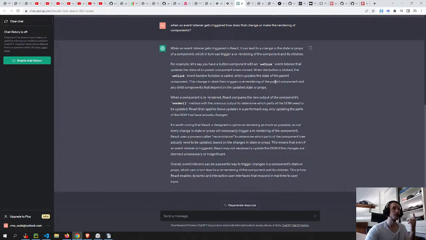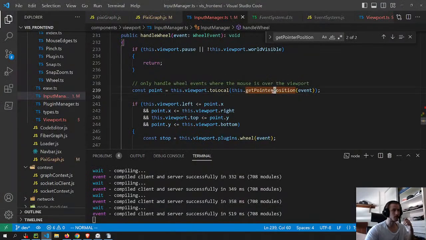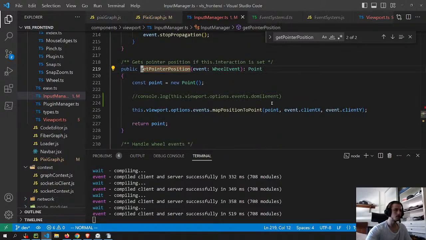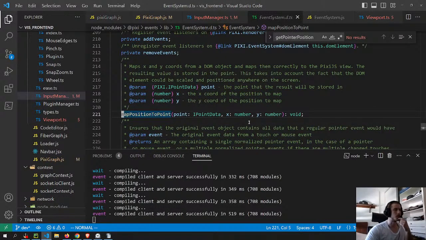Maybe it's because it's accessing the canvas. The canvas is created when you create the stage, and the parent element would be the div that is outside of the canvas. It makes sense because of the name of the function as well: map position to points. I think that's what's going on here.